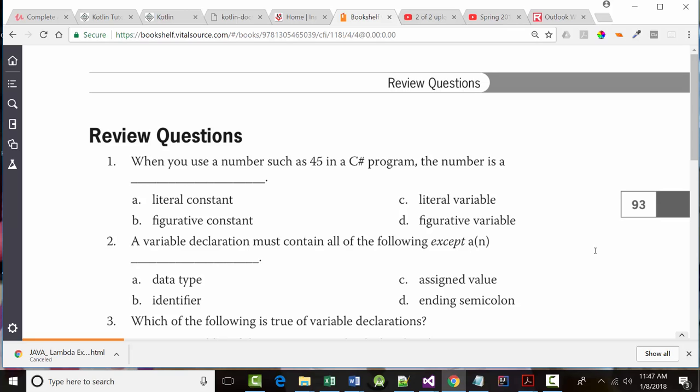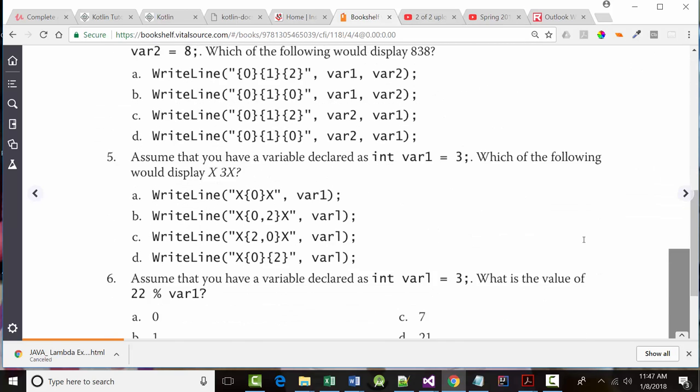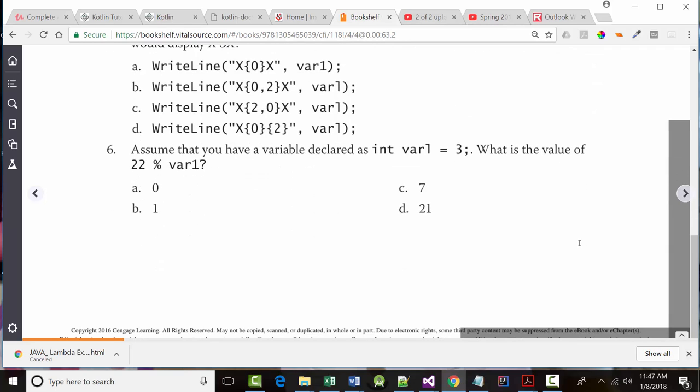All right? Number six. Now notice, you should be able to do this one. Assuming that this is an integer. An integer divided by an integer, so 22 divided by 3 is 7, with a remainder of what? 1. So the answer should be B. And if that makes sense to you, then you're starting to understand mathematical operations already.